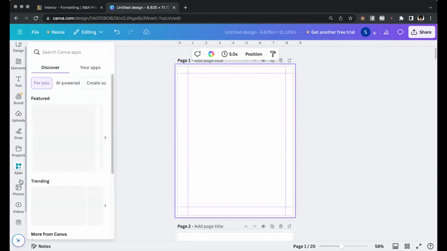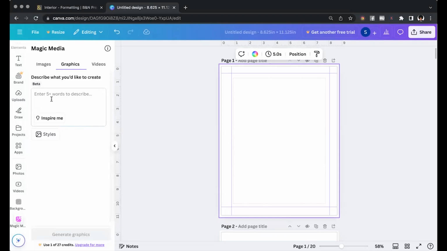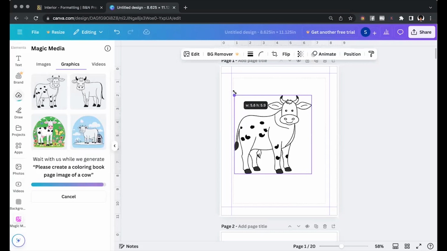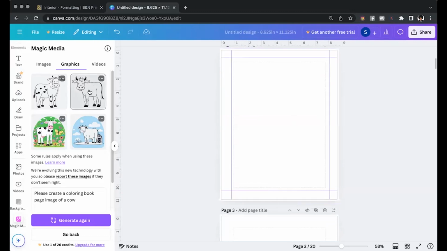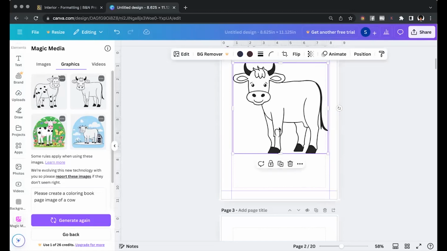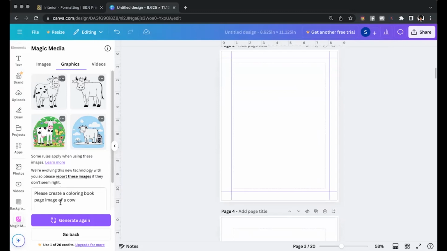So on the left, go ahead and go to Magic Media, select graphics, and then you just start creating your images. So I'll say, please create a coloring book page image of a cow. Hit enter. Perfect. And I can use any of these really. So I'm just going to make sure I line up on my margins. And then I'll just use both, because why not? Excellent. And then I will go again.